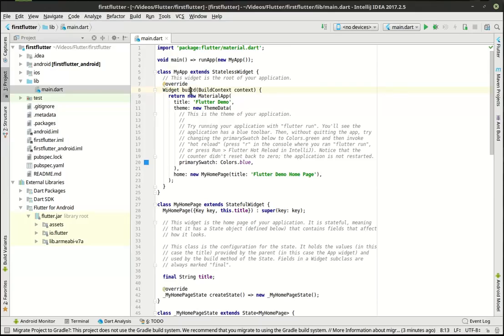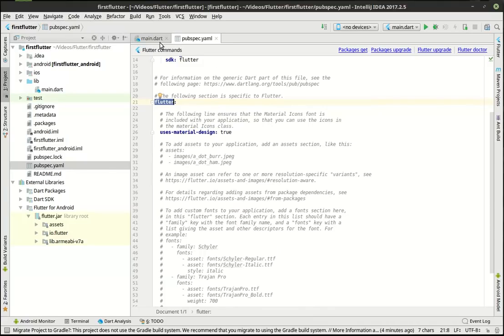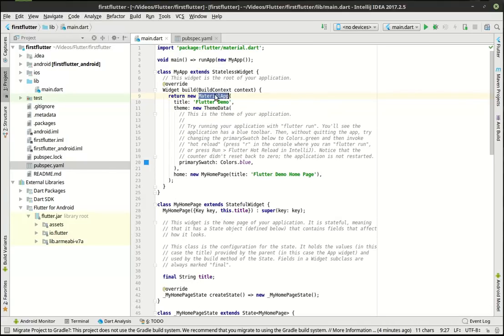Every widget will have a build function which returns a widget. What the build function does is it marks things in memory based on their state, meaning what has changed. And you can see we've got some properties here. We're going to return a new material app. Now, we mentioned material before in our pubspec YAML. It uses material design. Now we have a material app.